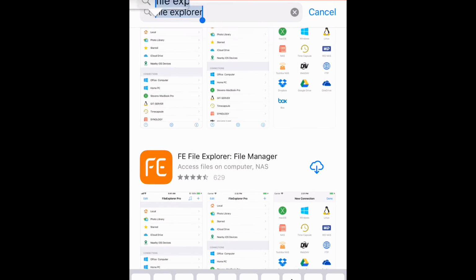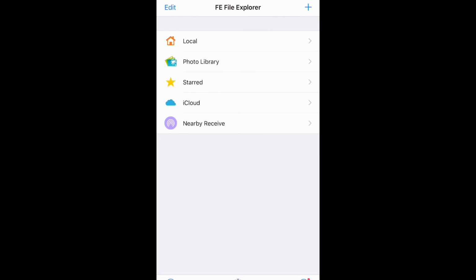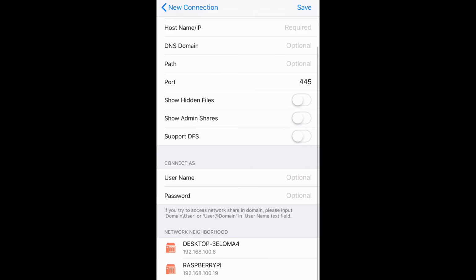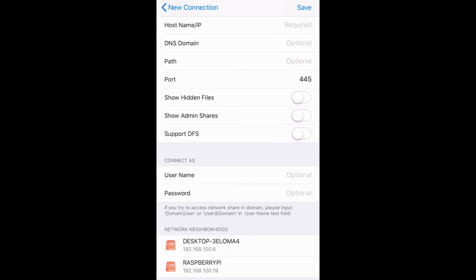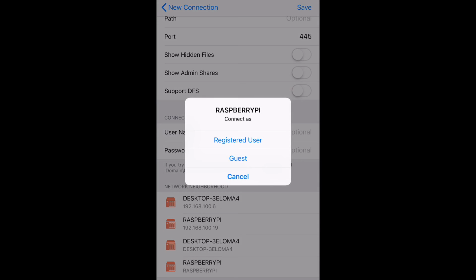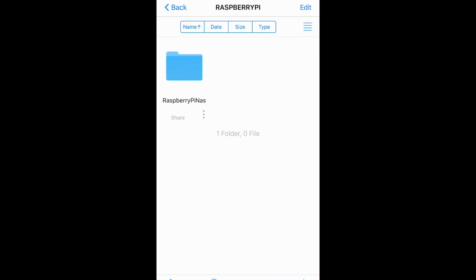And now we must check if our server is really up and running. For that, I went to my iPhone and installed an application called File Manager. After you finish installing, you enter the application and press the plus sign. Then you select NAS. Then you scroll down the page and select your server. In my case, it is Raspberry Pi. After selecting your server, it gives you the option to sign in as a registered user or a guest. You can select either one.